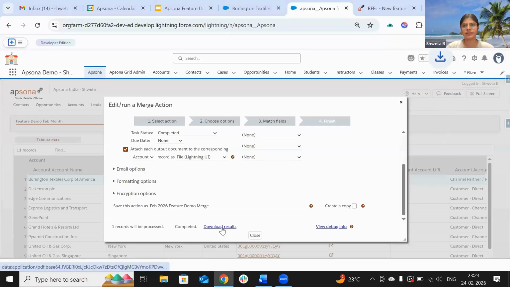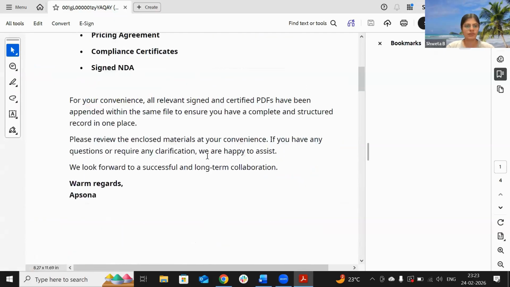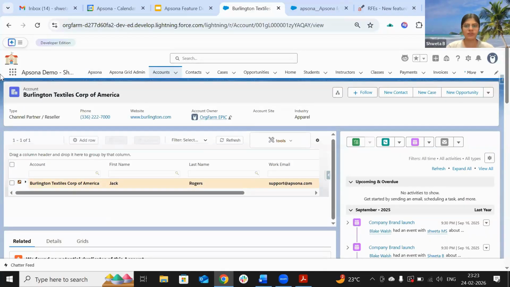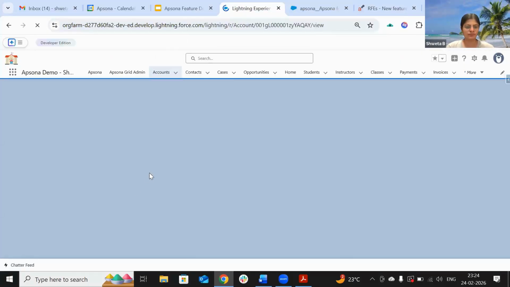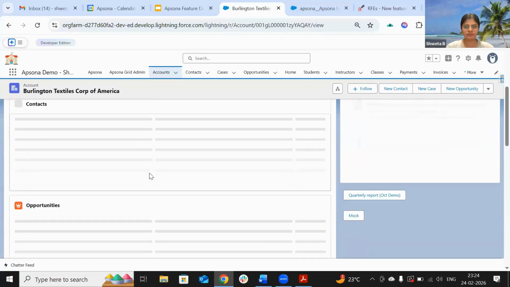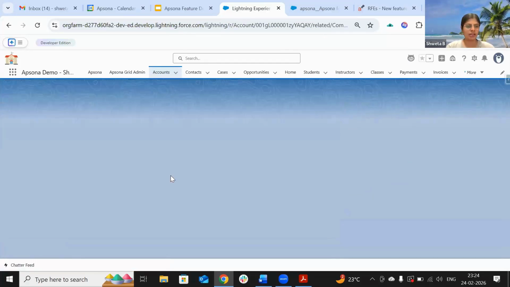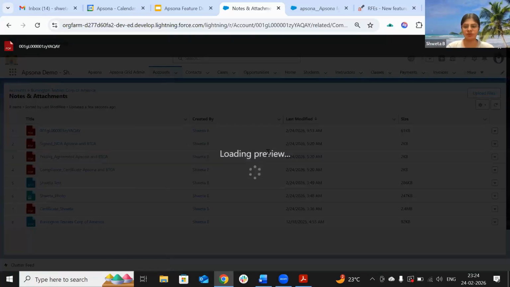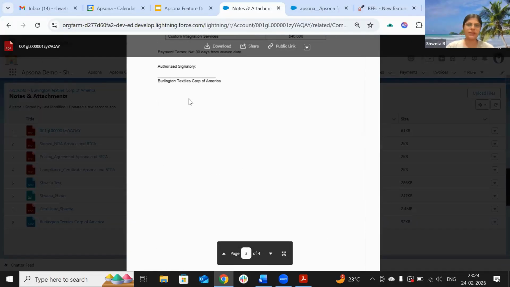Okay, so the same document will be generated. You can see here, right? At the same time, let's go back to our record. Let's see if the attachment has generated here. Yes, you can see the new PDF has been generated. If you preview it, you will be able to see the exact document, right?